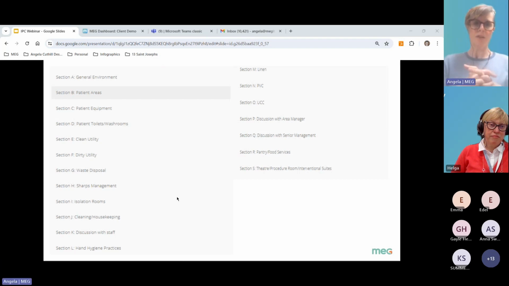Yeah, so we know that the IPC UK environmental standards are very long, and not everyone audits against those. So you could customize that and use that as a starting point. We have forms in our library, in our IPC library. So this is the list of all the different sections that the auditor would be auditing against. So like we've got sharps management, patient areas, but as I say, these question sections could all be configured to your own needs.